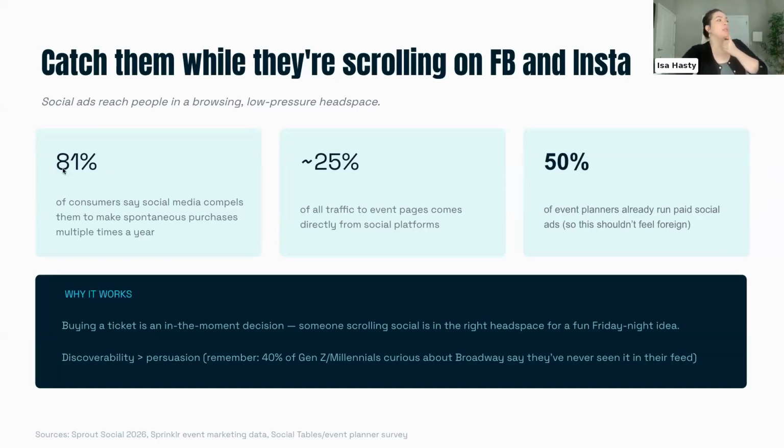And so 81% of consumers say that social media compels them to make spontaneous purchases multiple times a year. I think we can all agree that's true. 25% of all traffic to event pages comes directly from social platforms. And so whether you're hosting a conference, an annual meeting, a concert, an exhibit, anything like that, a fundraiser, right? A lot of that traffic is going to be coming to you from social media platforms. So you want to make sure you're showing up there with paid ads.